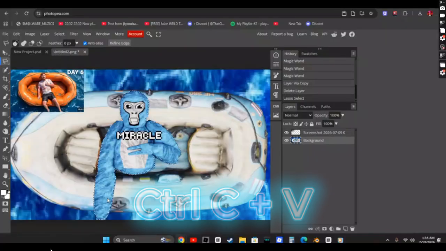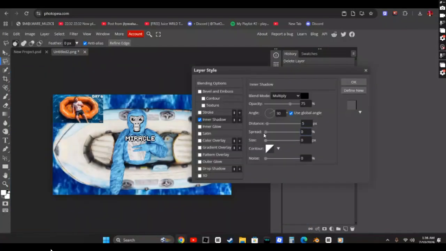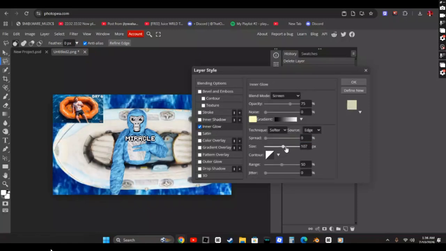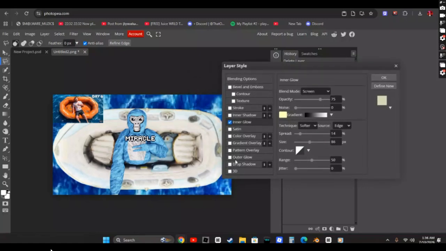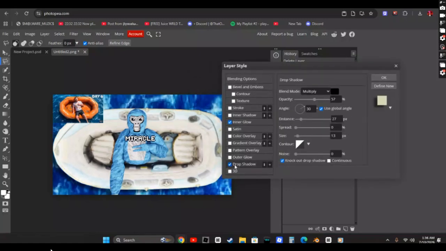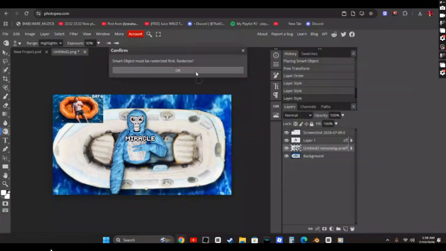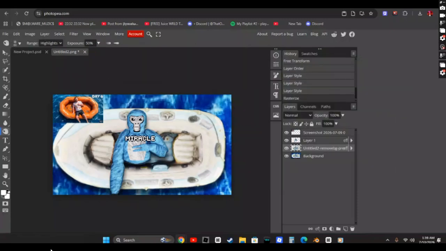Then I click Ctrl C B, which will allow me to make a second layer of the gorilla. And by looking at the example thumbnail, I noticed that there was a little shine on the side of the boat, so I just added that to mine. Then I added a drop shadow at the bottom of the boat, just like how it is in the MrBeast thumbnail. I messed around with a little bit of stuff just to make it more realistic. And by doing so, I added a drop shadow to my gorilla and then started shading inside of the boat.